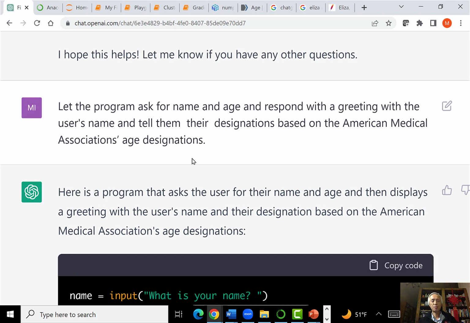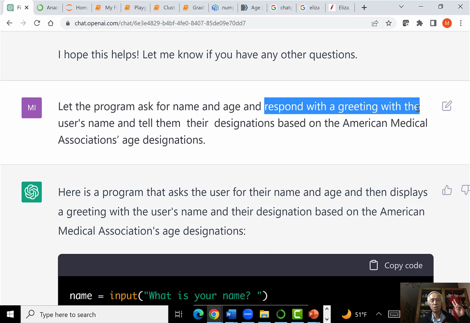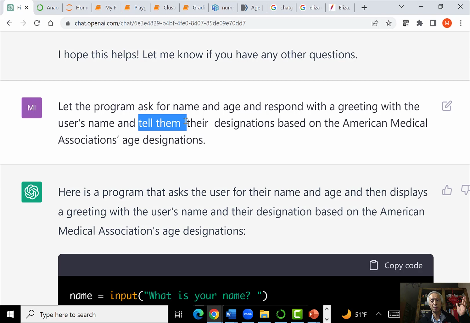I said, let the program ask for name and age, two variables, respond with a greeting with the username based on their name, and tell the user, tell him or tell her his designation. Okay, I would explain what designation is, based on the American Medical Association age designation.